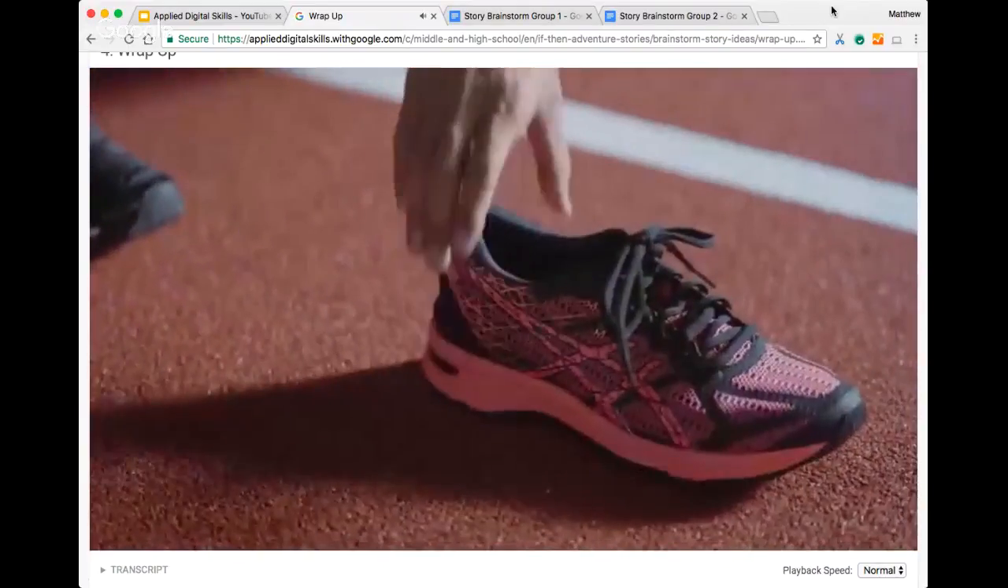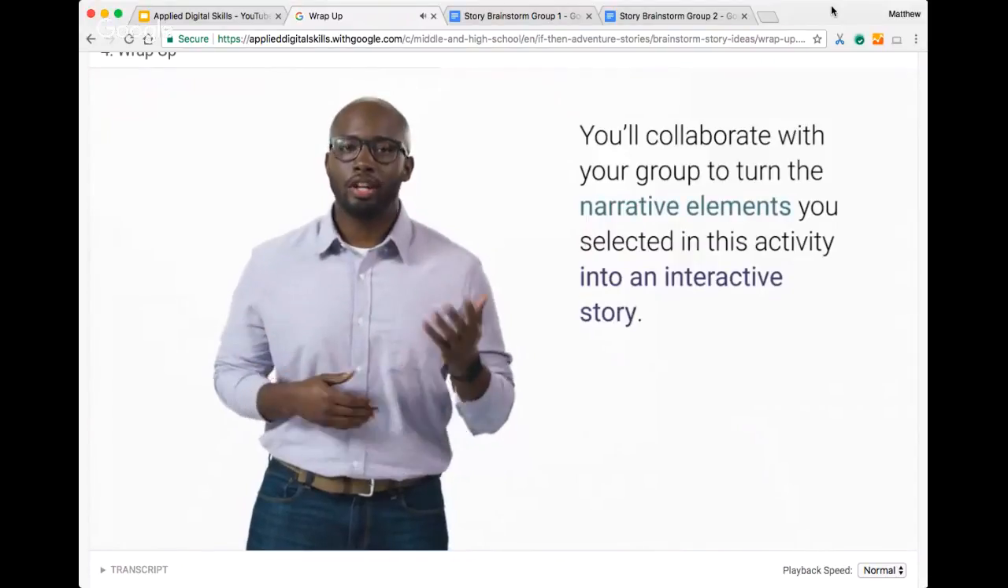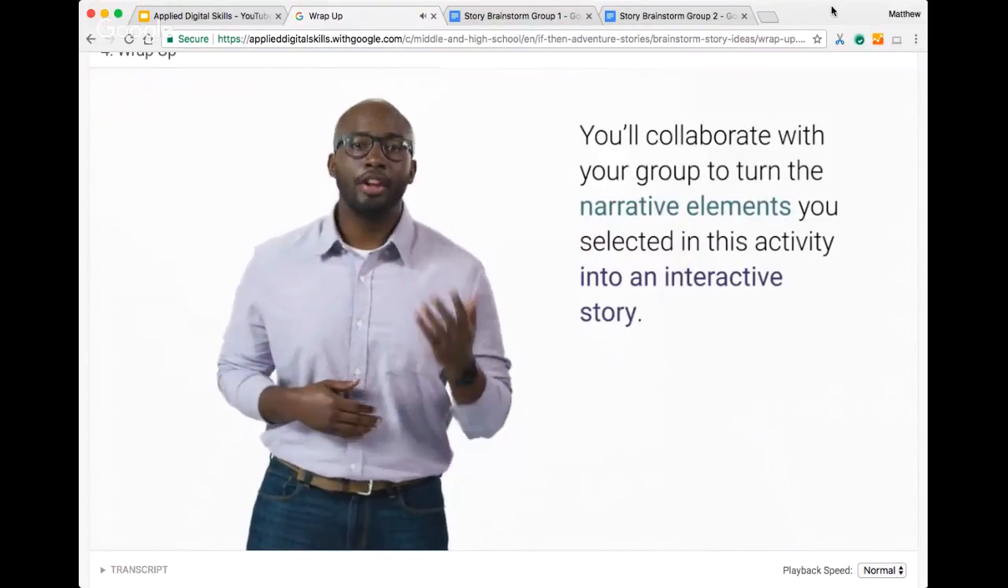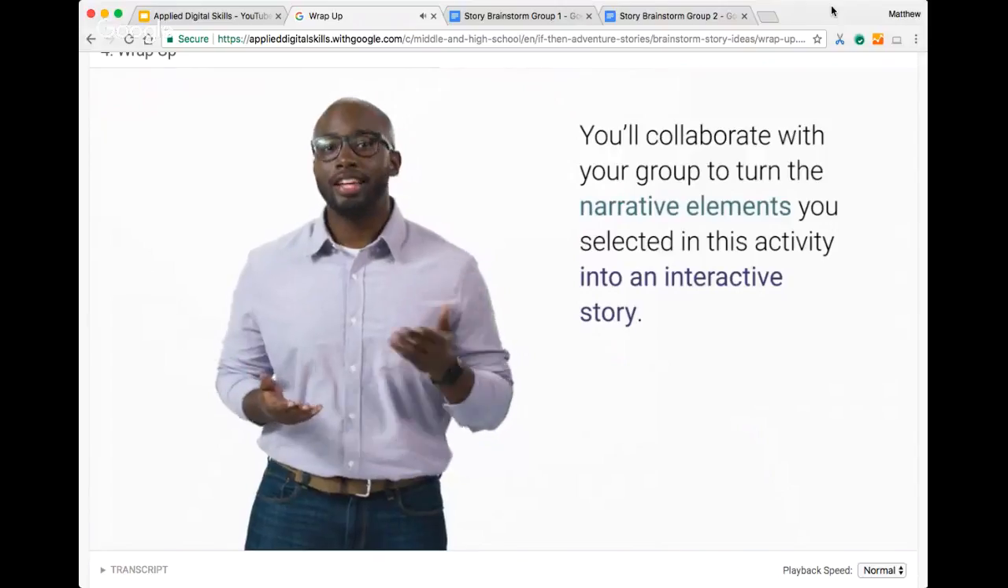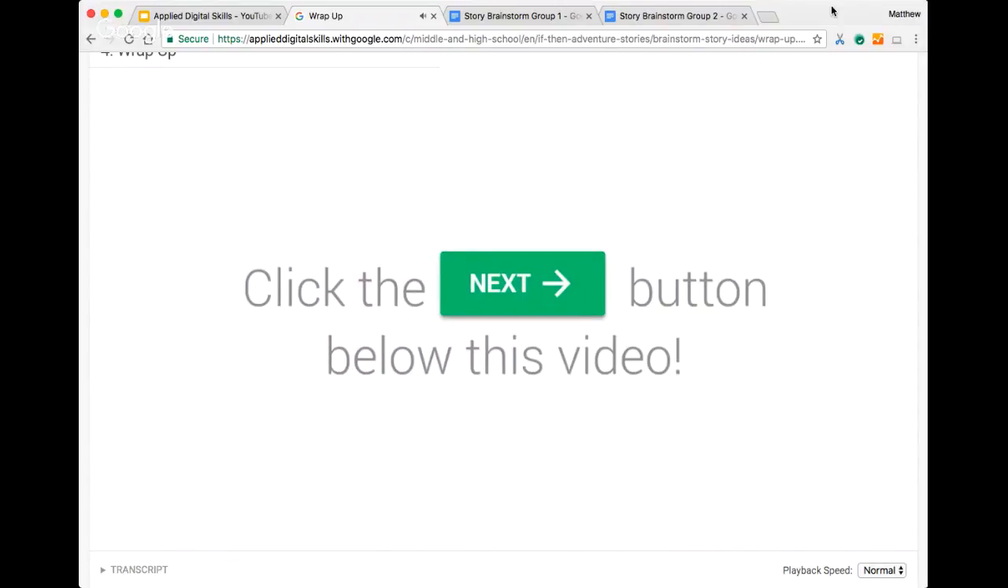more efficient ways. In the next activity, you'll continue to collaborate with your group to turn the narrative elements you selected in this activity into an interactive story. Click the next arrow to move on.